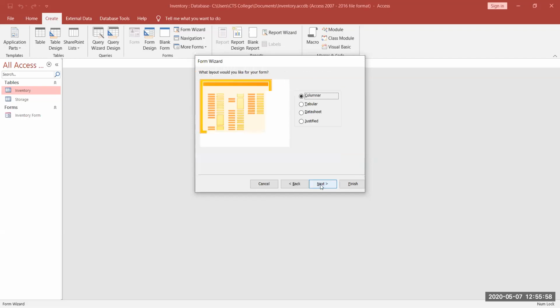We're going to click on next. You're going to choose a layout for your form. I'm going to leave it on columnar, right? Let's just leave it on that style. That's called columnar. Let's see what that style looks like, columnar. I'm going to click on next.